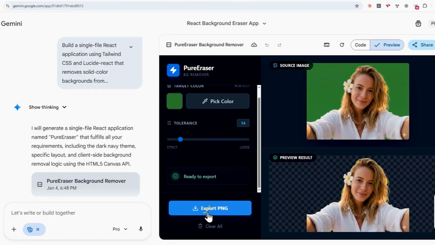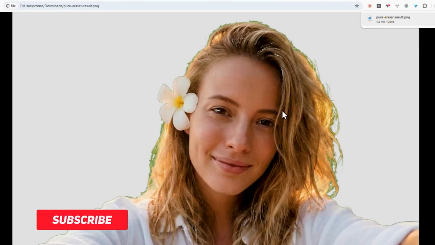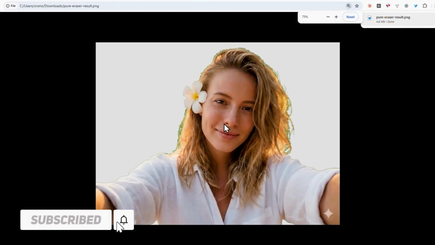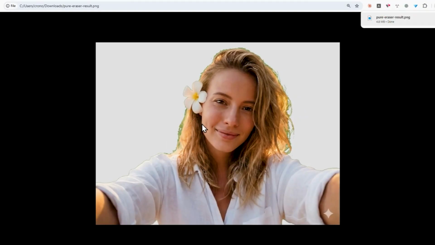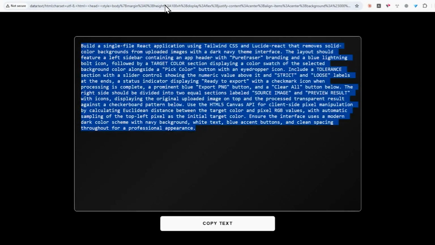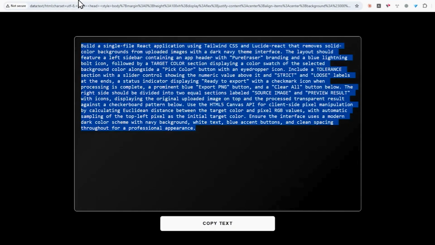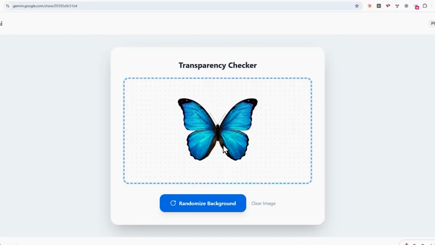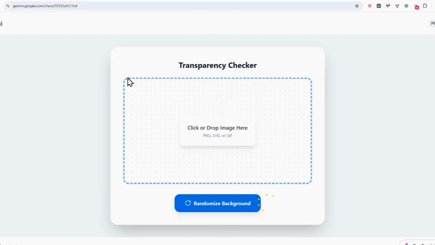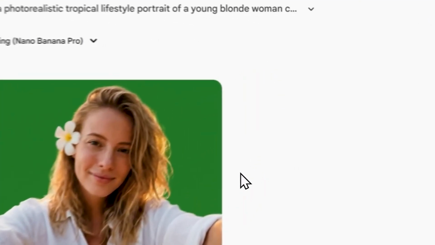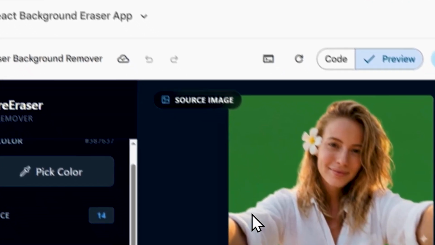Now when you're done, you can click export PNG, and you got the new picture with the transparent background. Okay, yeah, I do notice that there are some green colors on the edge, but that's the limitation of this technique. But if you're using a simple photo like a simple butterfly photo, then it is actually very easy. But in general, that's how you can generate a transparent picture using only Gemini AI.